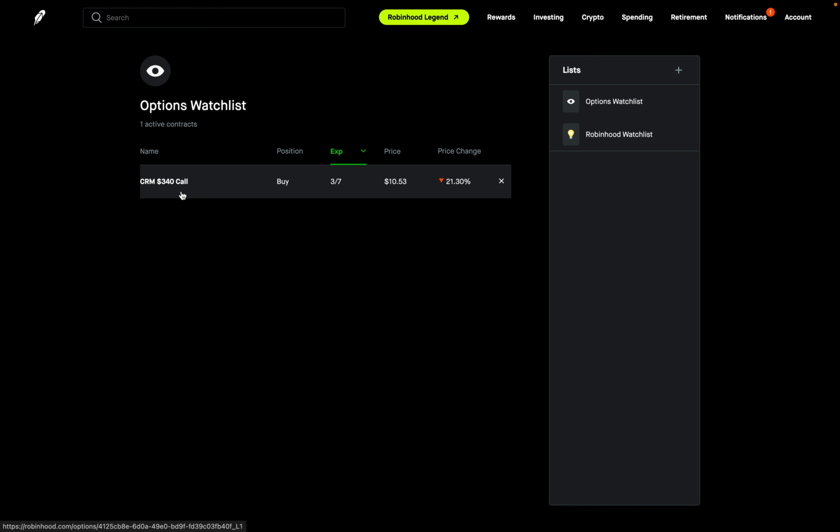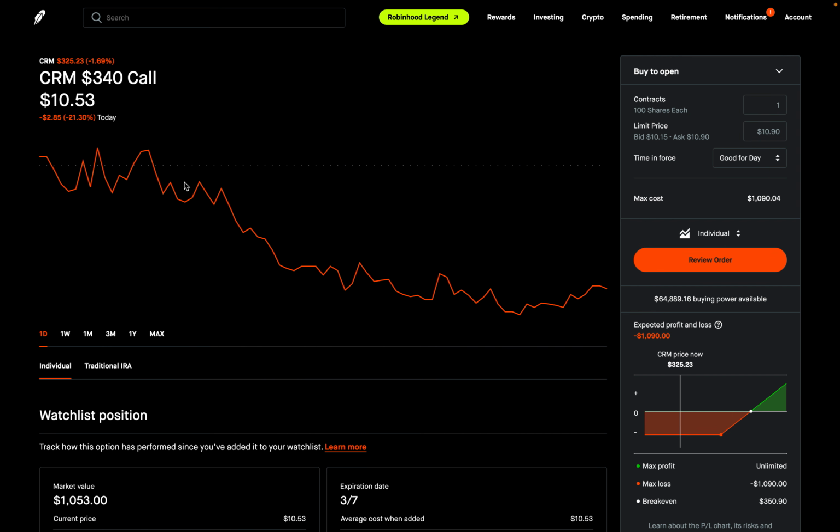So here from the list, you want to go ahead and select the relevant option. Again, for us, it's this one here, the call option on CRM at the 340 strike. Notice that this is buying a call option under position. We have our expiration date here, the current price of the option, and the price change. But we can click on it here, and it's going to take us to this screen right here.